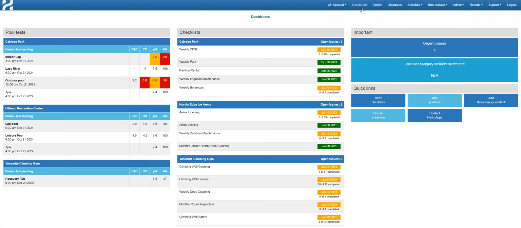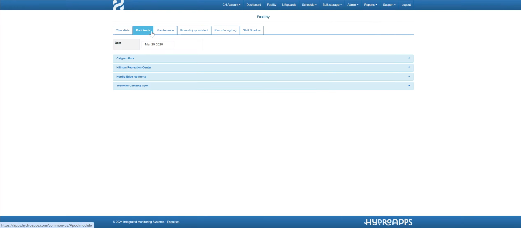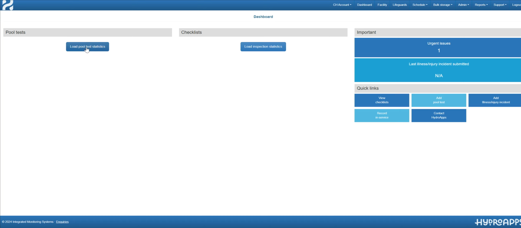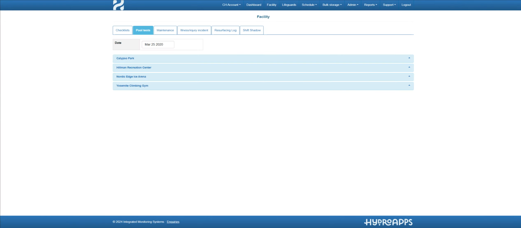The first is to click Facility in the top navigation bar to access detailed information about all of your facilities. Or under Pool Tests, you can go directly to your desired facility's pool test by clicking the name in the dashboard. Side note, pool managers will only see facilities your HydroApps admins have given them access to.